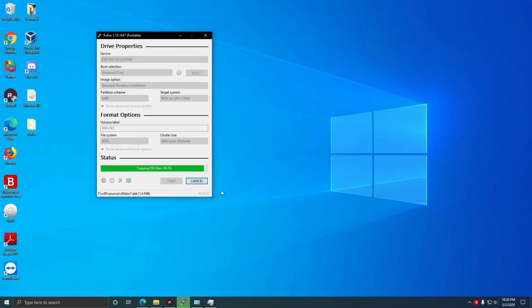Okay, so it's been a while and it's about to finish, about 33 minutes, 34 minutes here and counting. Again, the speeds would be different depending on the speed of your USB flash drive. This is a fairly old flash drive. I believe it's only 2.0, so that is why it's taking its sweet time to finish.